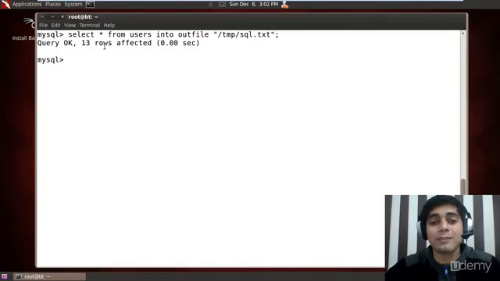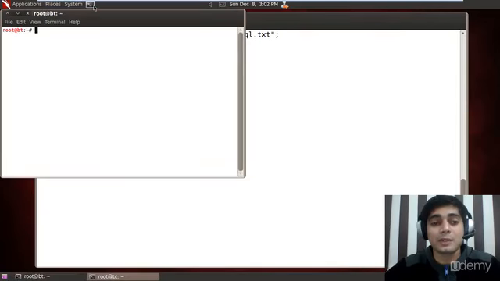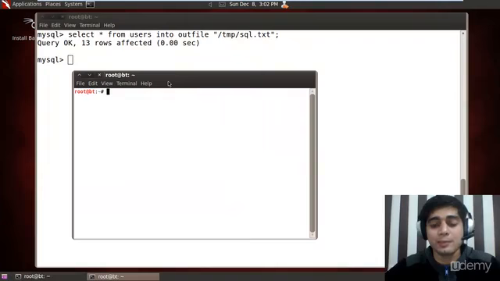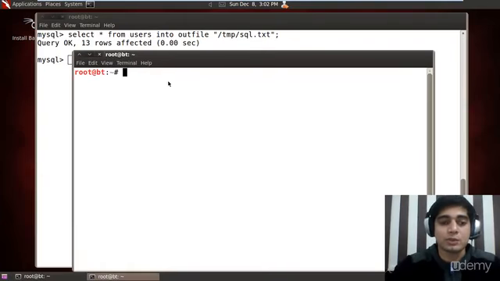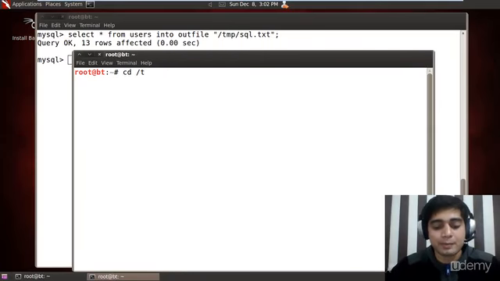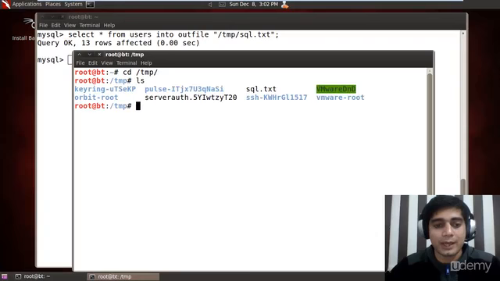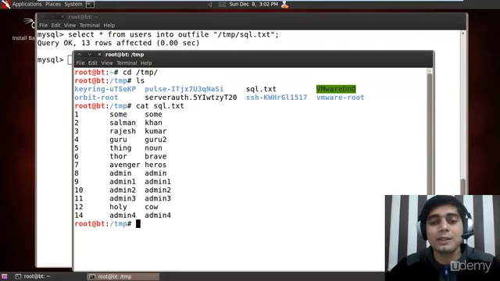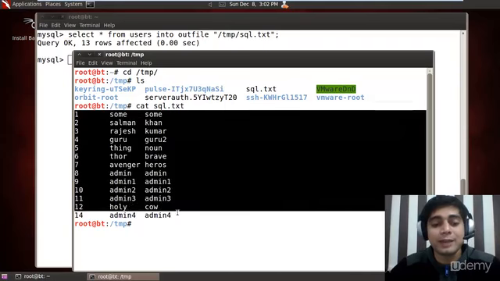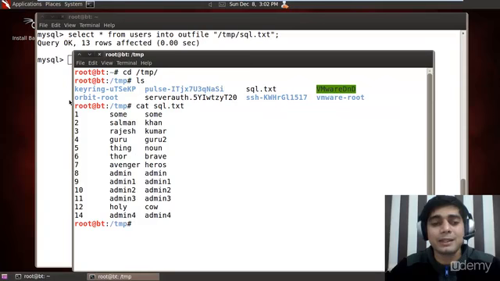Now, how can I verify whether I have got the file or not? I'll open up a new command prompt, let me zoom in a bit, and let me travel to the directory /tmp. I do a quick ls, and I can see that the sql.txt file is here. Let me open that by using a cat command, and you can see that the whole database content is dumped into a text file.